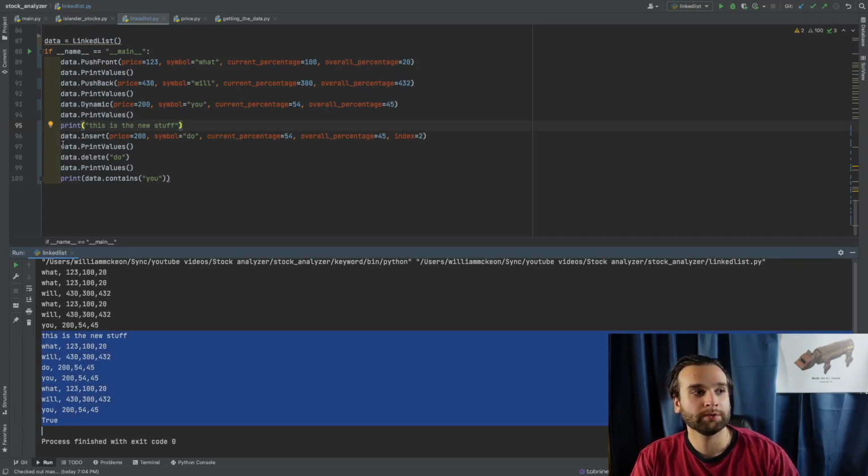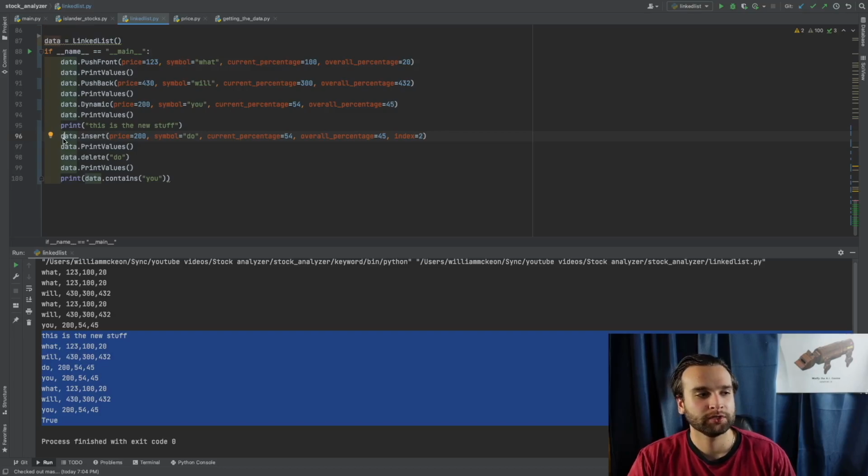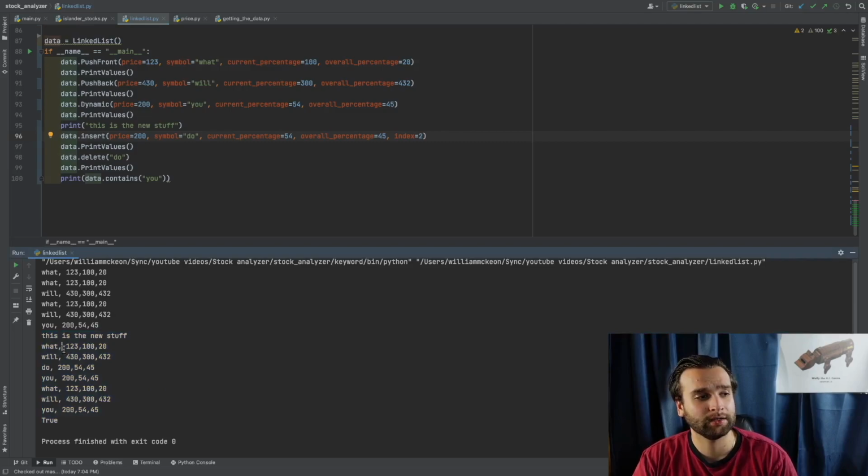All right, where we're just going to, let's go to line 96. We're adding a new node. We're going to say data.insert equals price of 200, symbol DUE, current percentage 54, overall percentage 45, and we're going to insert this into index 2. So let's go over to here. Since this is the very first one that we're going to be adding, let's just double check. 0, 1, DUE. Yeah, this value was able to get correctly added to index 2, and then why don't we continue on to the next one?